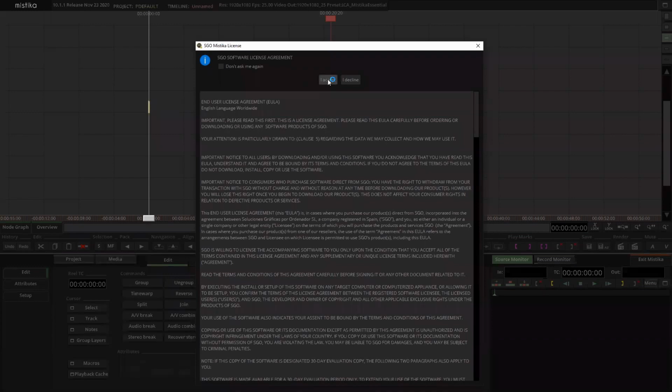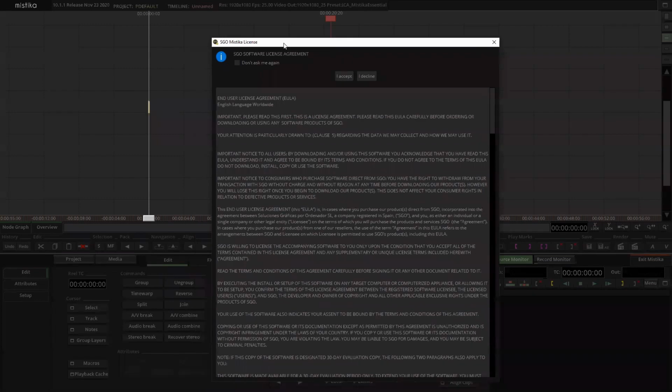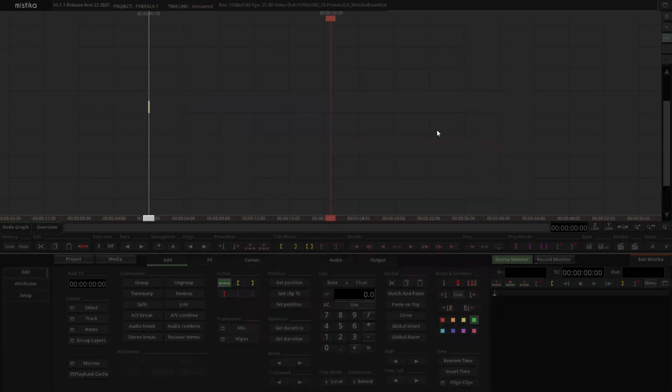When you start Mistika for the first time, you might get the SGO Mistika license agreement. You just click don't ask me again, if you don't want to be asked again, and then just accept.